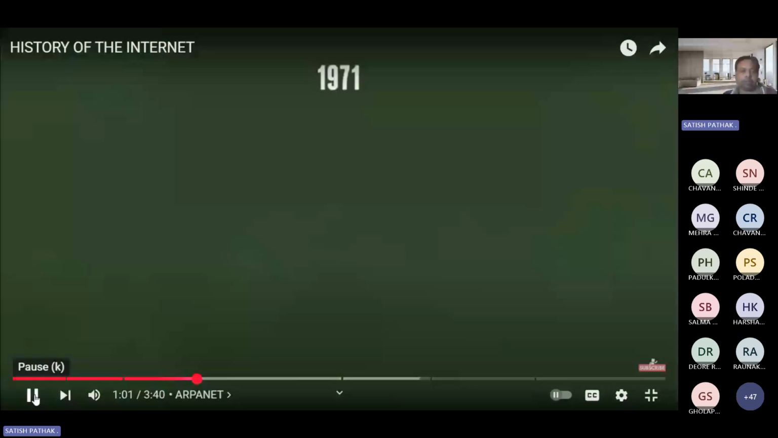So the first message which was sent was "login," and they were able to send only "lo." Very interesting. We had already discussed all about how it started. We are listening to an expert view.